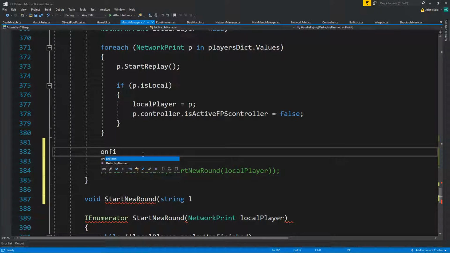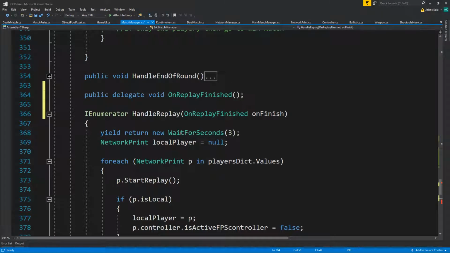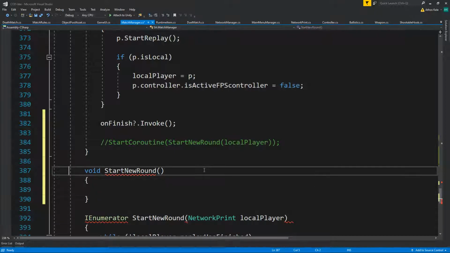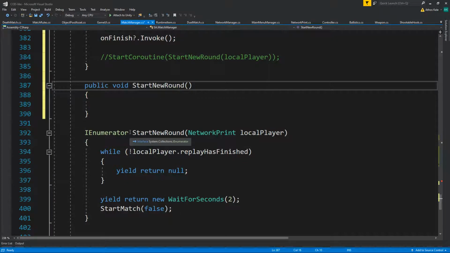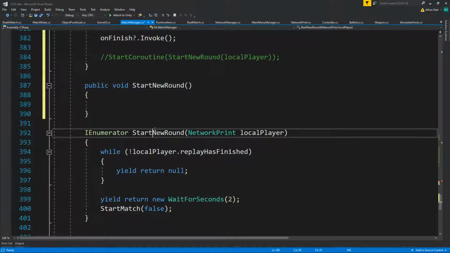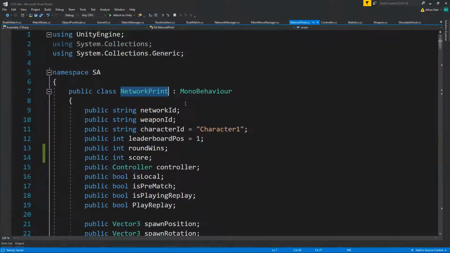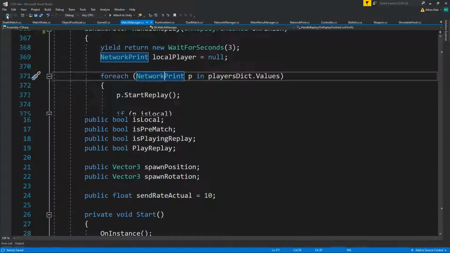So on finish, invoke. Okay, then start new round. We can just have this as a method. Public void start new round. Maybe this can just be called inside. Yeah, I think we can just call this inside the duel. But first I'd like to keep a way to get the local network print.